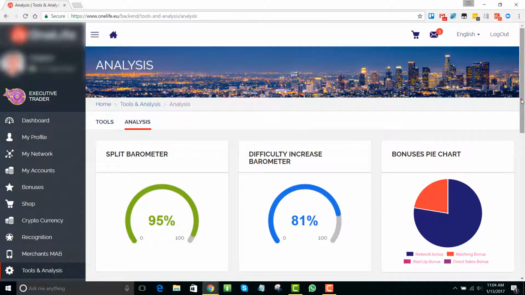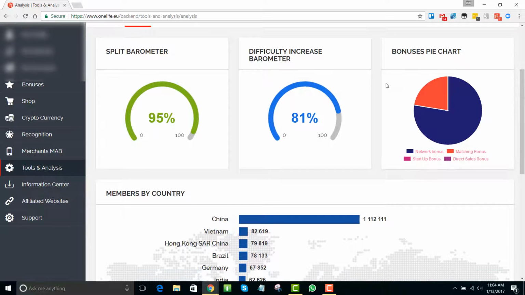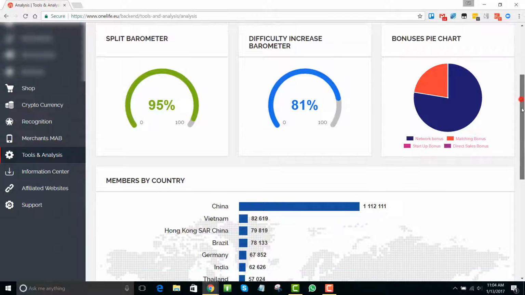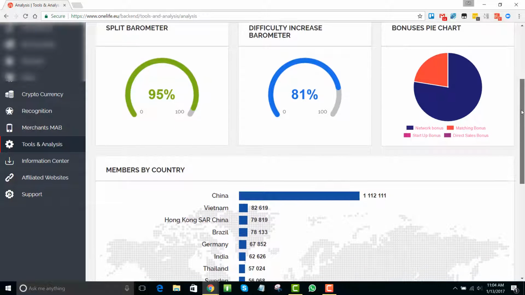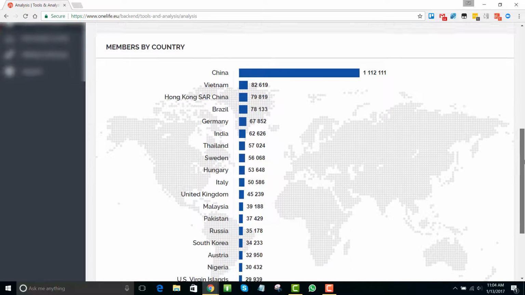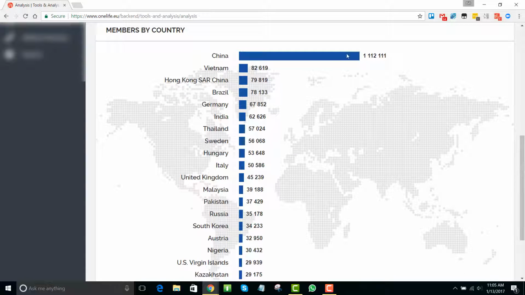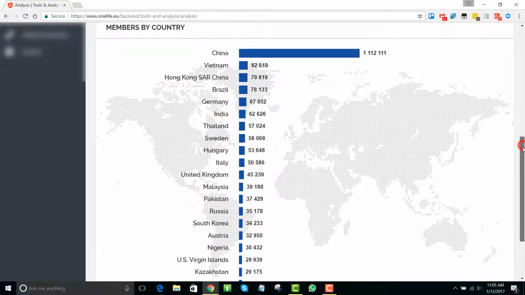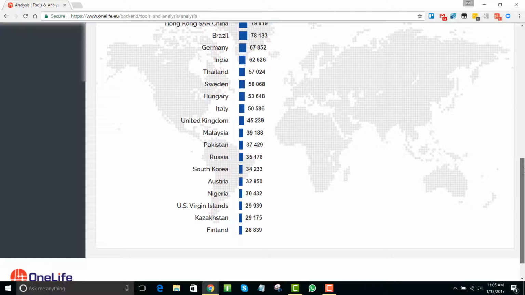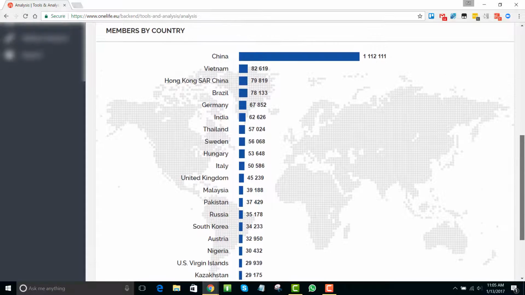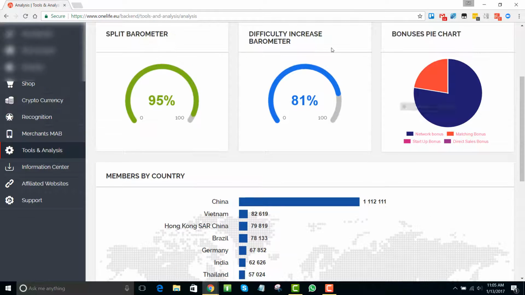Then we have some analysis here. You can see how your bonuses are dividing up. You see the network bonus was over 3/4 of it, and the matching bonus part of it. Then you can see just a graphical representation of the difficulty, the split barometer, and then this shows you where the majority of members are coming from, and you see China is just dominating the map. And then you see all the rest of the countries here that are predominant.